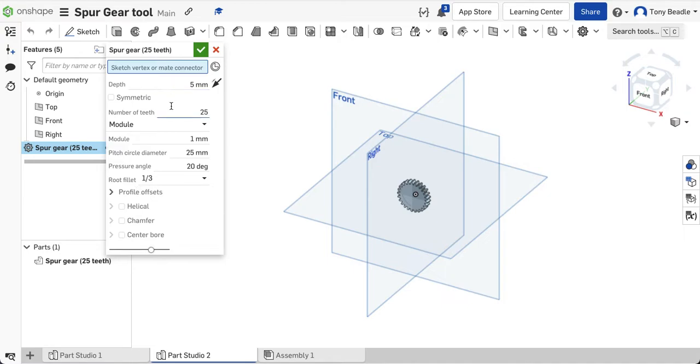Now by default, it's got the number of teeth as being 25 here. I only want 12 teeth for this. Okay. And the other driving factor that I have is the pitch diameter that I'm going to be using for it. Okay. So I'm going to have this be quite a large one, so I'm going to set this to 60. Okay, so there's a nice big gear with 12 teeth going around it.